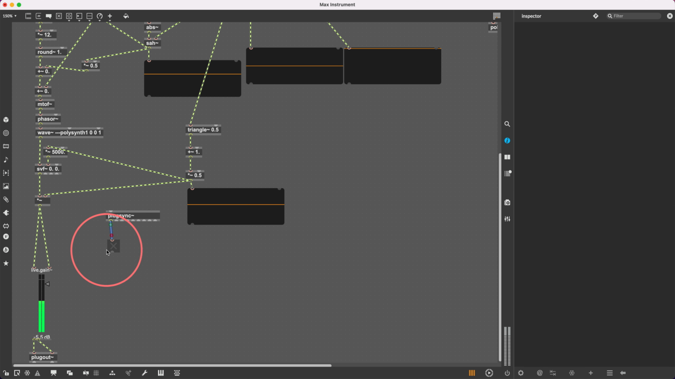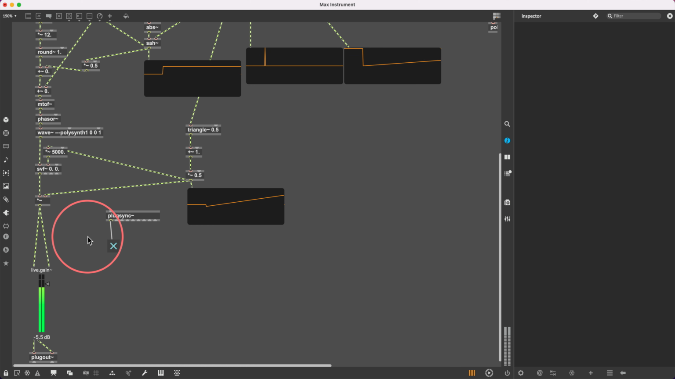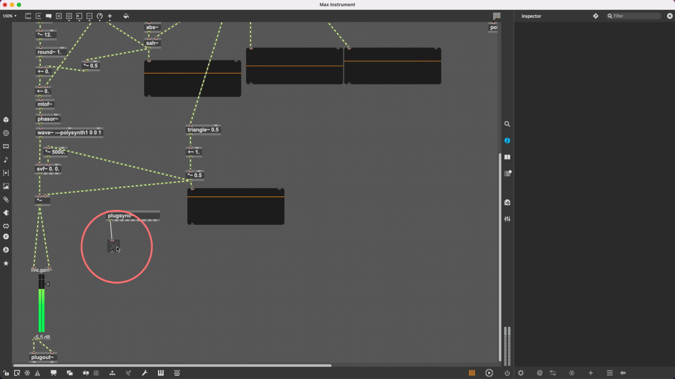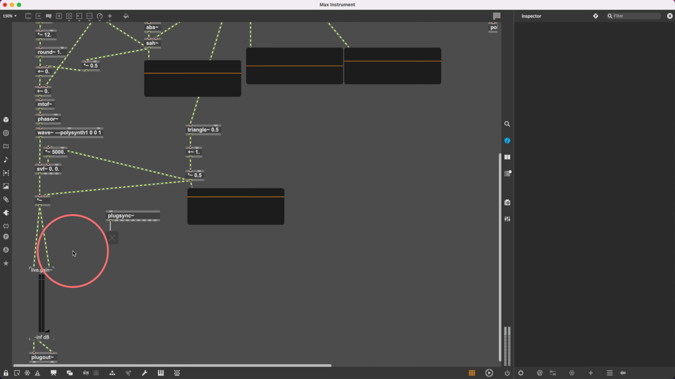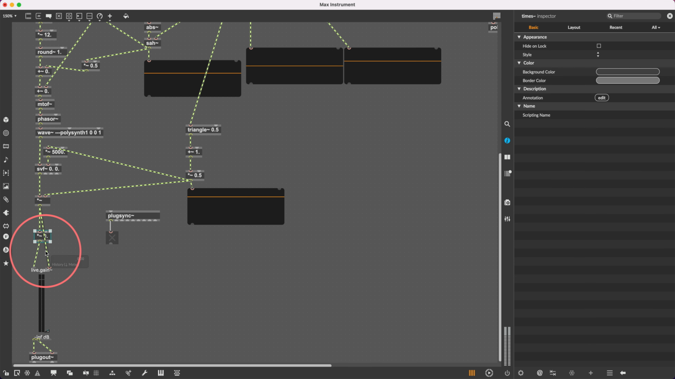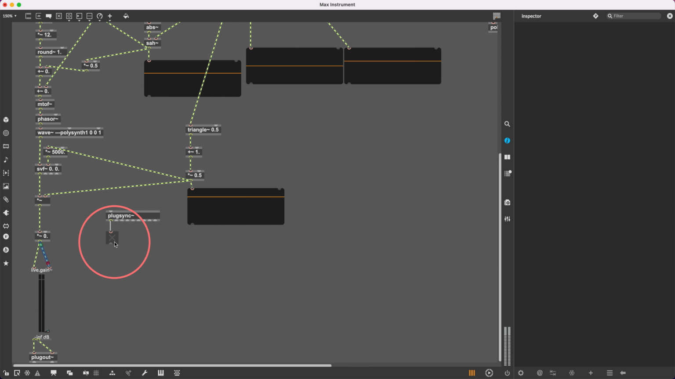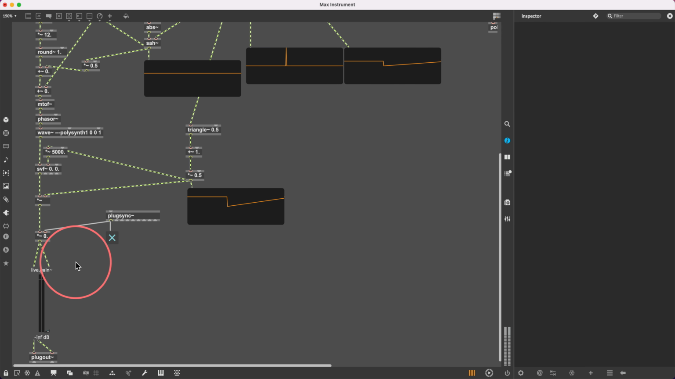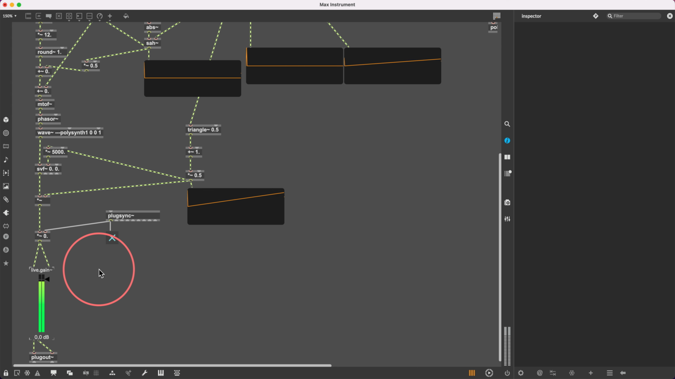Let's see if I start the transport. Brilliant. So I'll simply take that and use that again to multiply the signal, which might seem a little bit strange, but we're going to do it. Probably don't need that. Let's see if this works. Okay, so when I stop the transport, it will stop the whole patch.